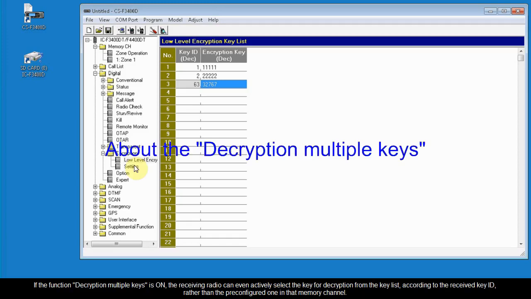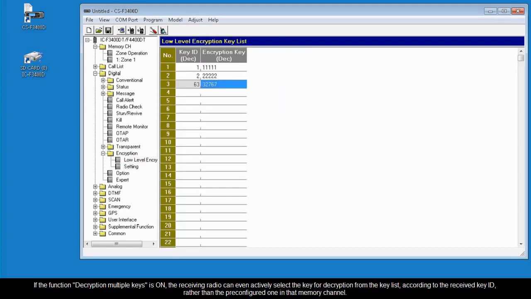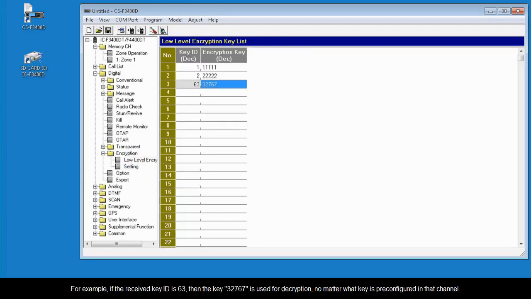If the function, decryption multiple keys, is on, the receiving radio can even actively select the key for decryption from the key list, according to the received key ID, rather than a pre-configured one in that memory channel. For example, if the received key ID is 63, then the key, 32767, is used for decryption, no matter what key is pre-configured on that channel.